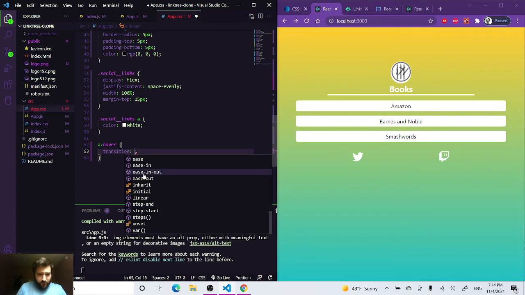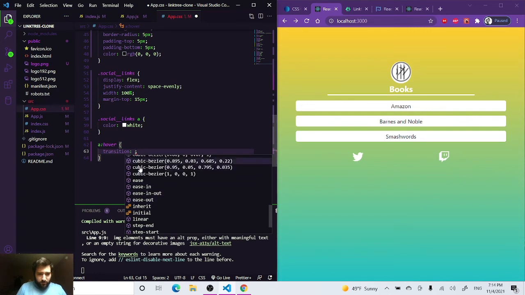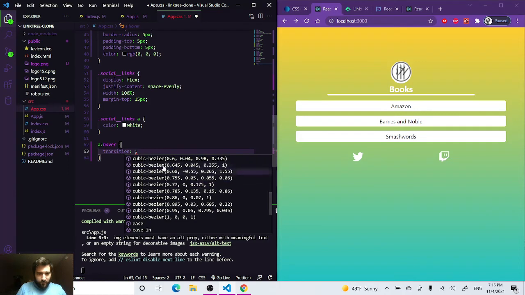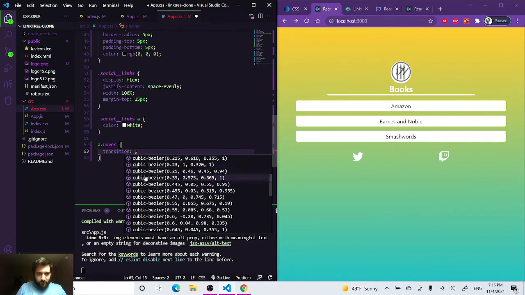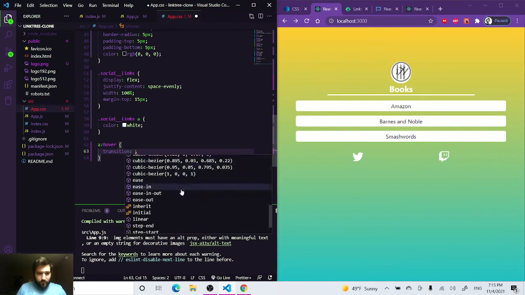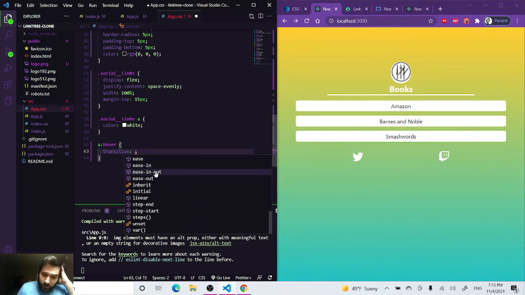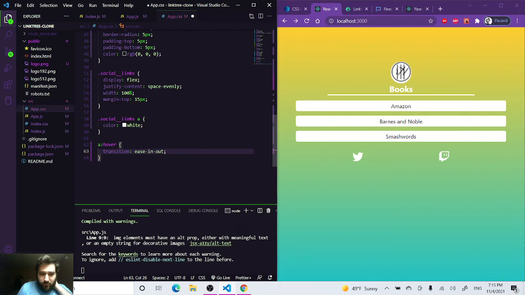We want it to be this type of transition. These are all kinds of jazzy little effects on the screen, and I'm not going into any of that. I want it to just be ease in and ease out. That means the transition is going to start slow, speed up in the middle, and then slow down at the end. And we're going to give it a time of 300 milliseconds.